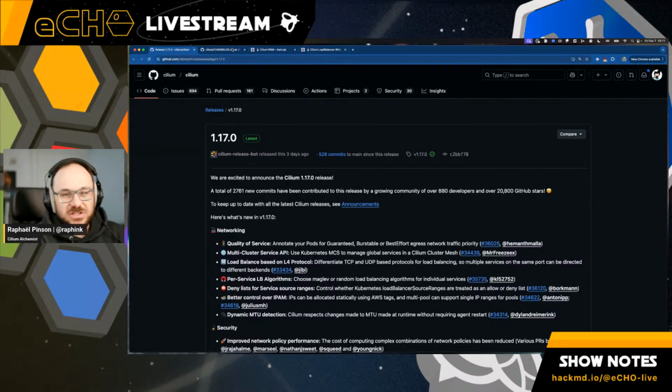Because IPAM is a generic term for how you manage IP addresses, right? And we have several things that need IP addresses in Kubernetes. The nodes need IP addresses, so there's typically IPAM for the nodes. The pods need IP addresses. This is usually what we mean when we talk about IPAM out of context: IPAM for the pods.